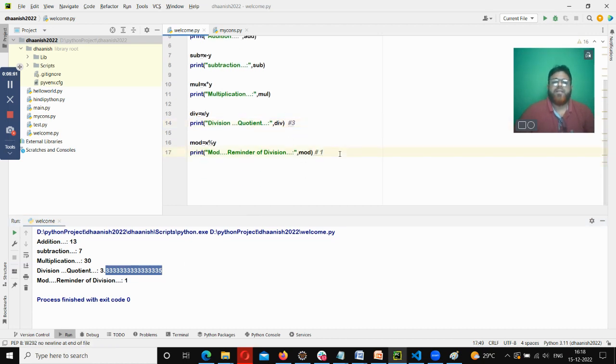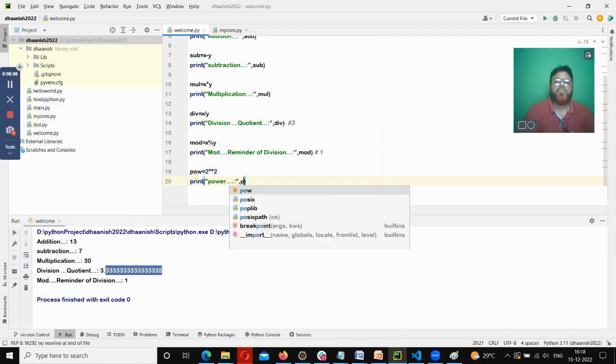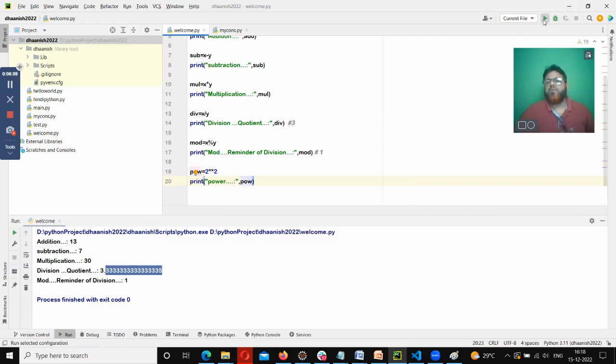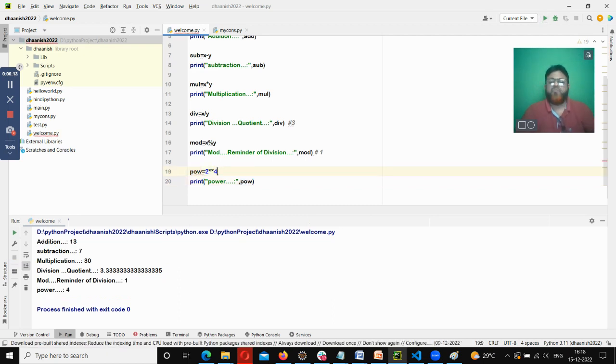Okay, and the last one is the power. Power equal to 2 star star 2, 2 to the power of 2 it is. So print power. 2 to the power of 2 is 4. If I say 2 to the power of 4, I'll get 16. Okay, so this is power of. Got it? Arithmetic operators.